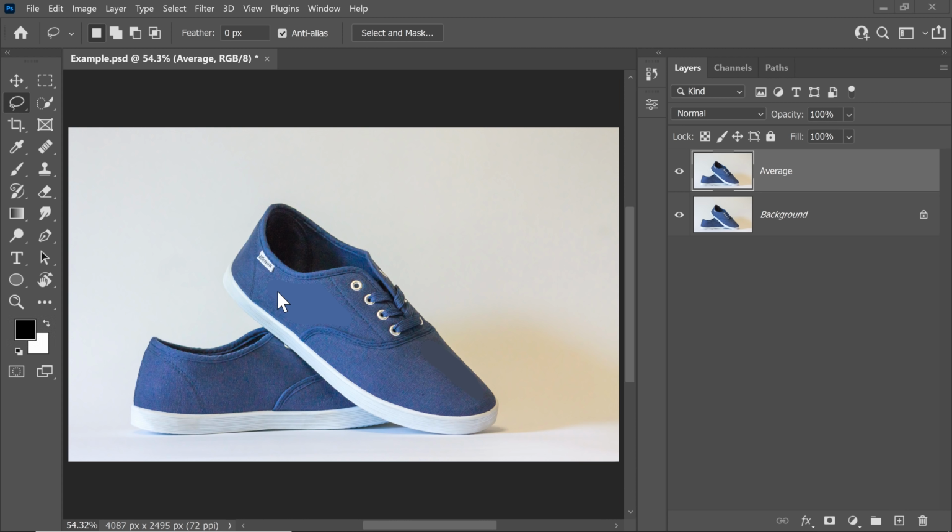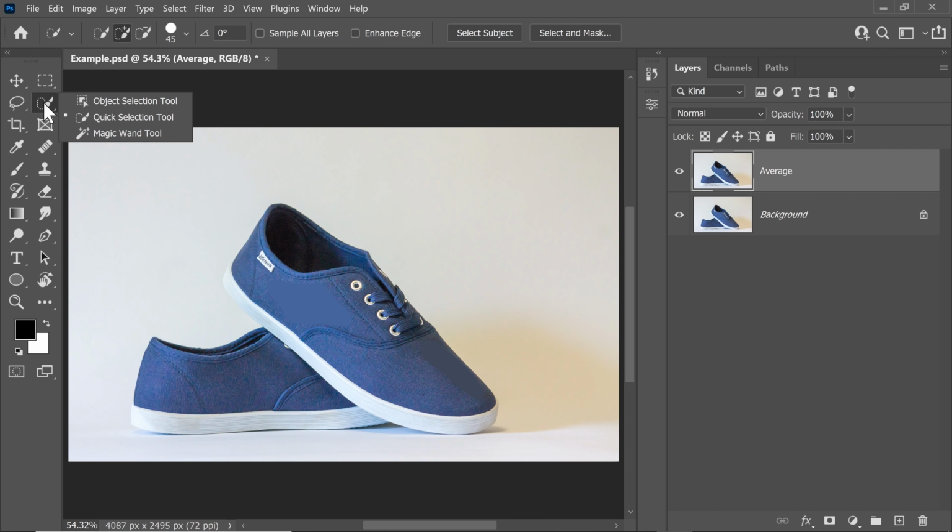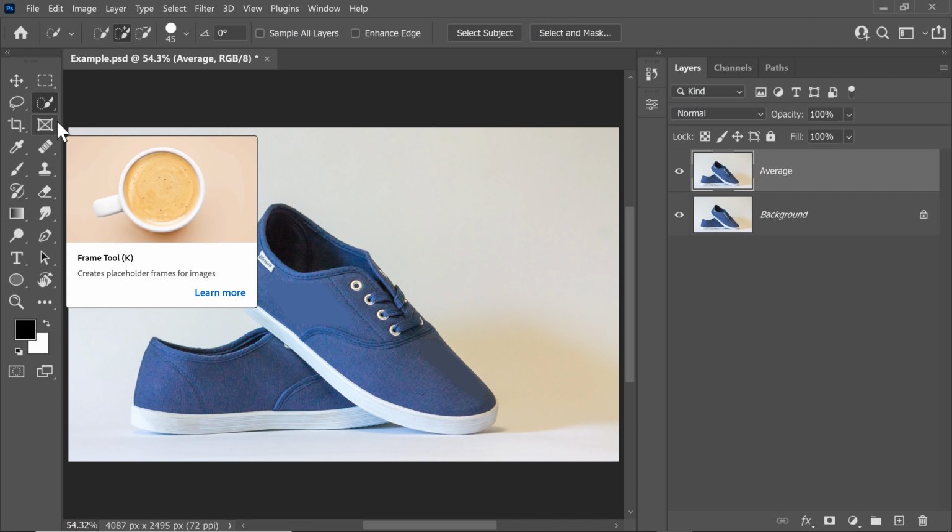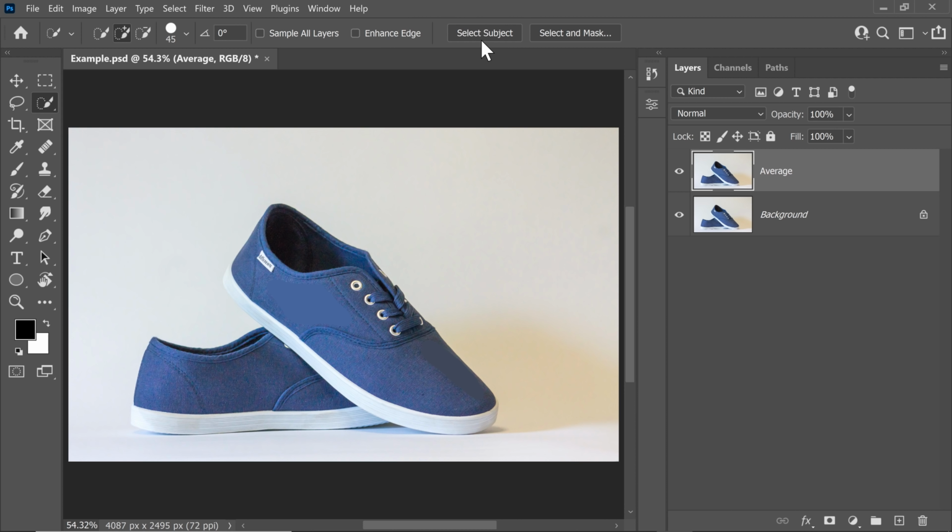Now before we move on to the next step, it will help if you have a selection of the product, or you can also just paint it all over with the brush, but selection just makes it a little quicker. To create a quick selection, select any of these three tools: the quick selection tool, the object selection tool, or the magic wand tool. Once you select any of these three, with the later versions of Photoshop at the top, you will see Select Subject. Now, this might not be very accurate, but it's pretty good to get things going.